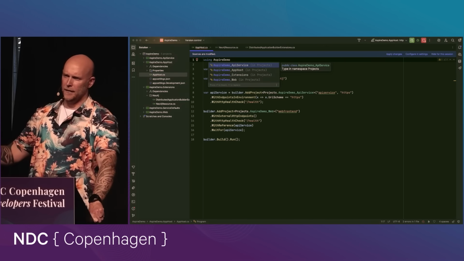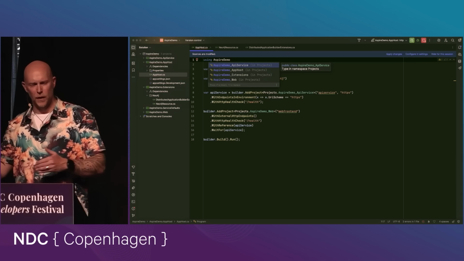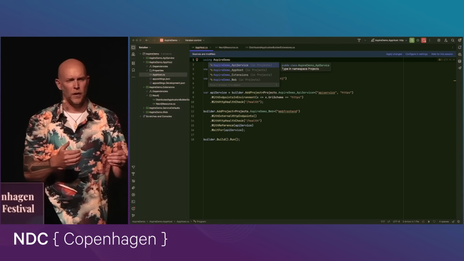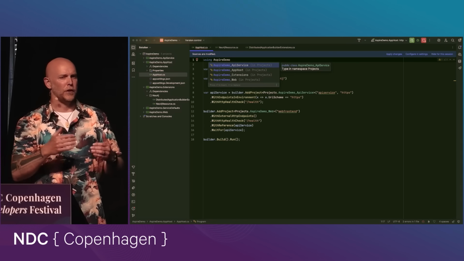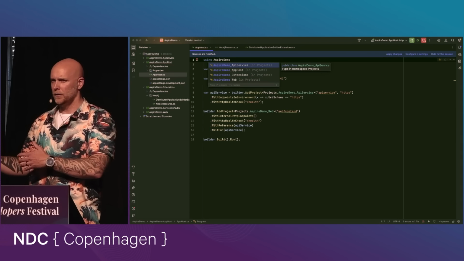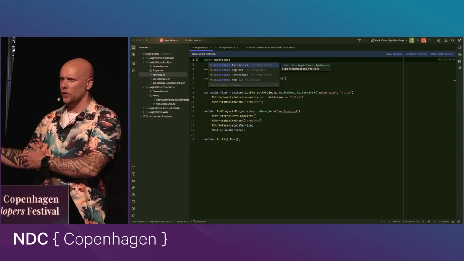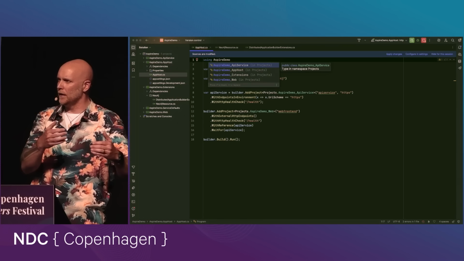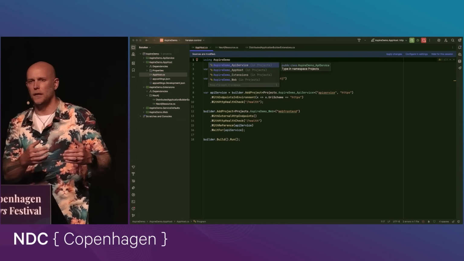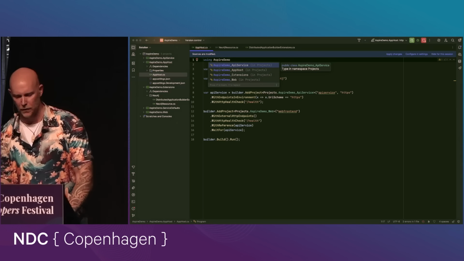The reason for this is that any project that you reference from an Aspire app host is assumed to be a project resource, a thing that Aspire should run. But it's not in this case, right? It's not something that Aspire should run. It's actually some stuff that we need to use. It has extension methods and code we need to use.